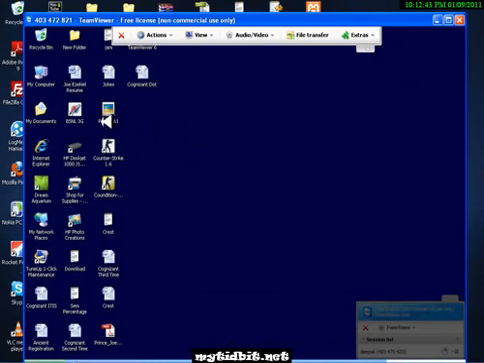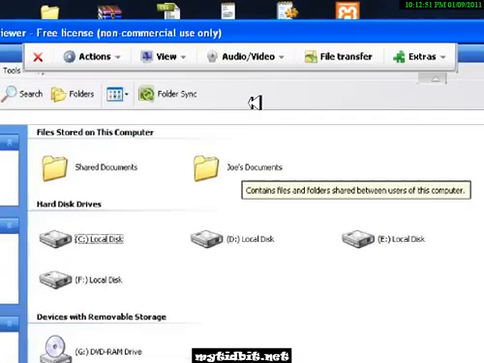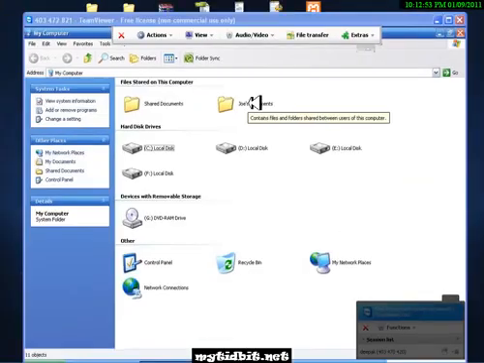I'm going to minimize this. I'm going to go to his My Documents or My Computer. Let me see what he has. Oh, C drive, D drive, E drive, F drive. Let me go to Joe's documents. It's his documents. Can you see here? It's not my computer.